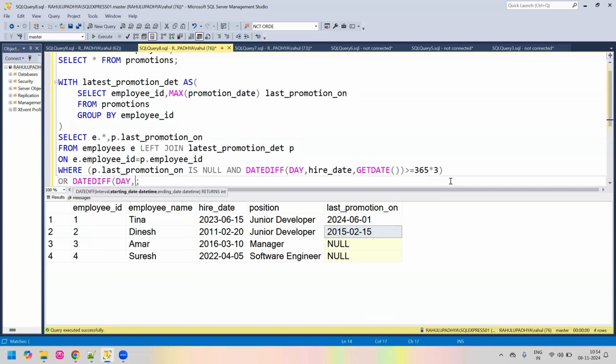We will find the number of days between the last promotion date, that is coming from the promotion table, the last promotion on, and the current date. So if the difference between the last promotion date and current date is greater than or equal to 365 days into 3, that is considering the 3 years, then we need to pick such employees. So let's run and see the output.